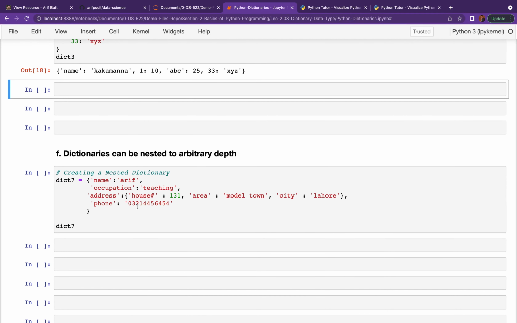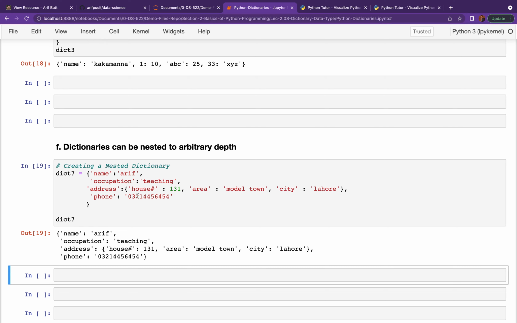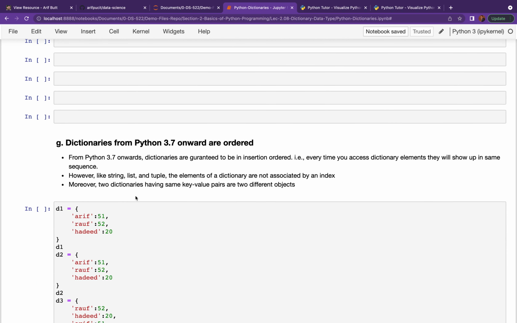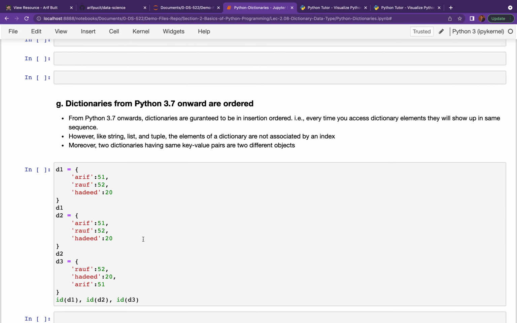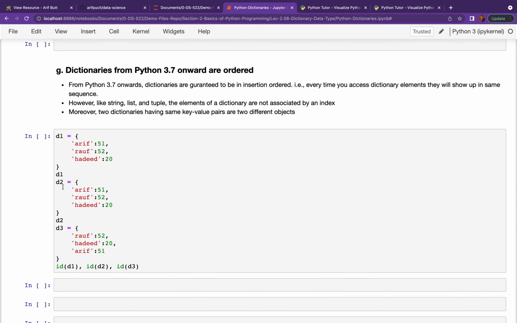And the way we can have nested lists and tuples, we can have nested dictionaries. You see, we have our dictionary as a value of the key address at this row. Well, my dear students, remember from Python 3.7 onward, dictionaries are ordered. So we have two dictionaries, D1 and D2 and D3 as well. Every time you access dictionary elements, they will show up in the same sequence in which they are inserted.